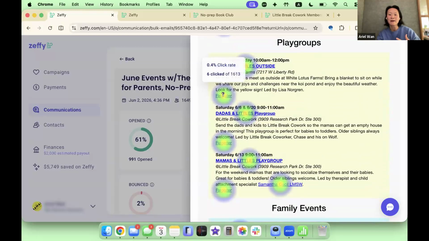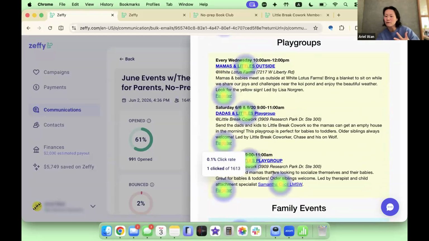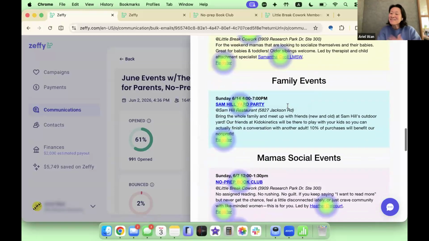When I see this heat map, I can see where all the different interests are so far. There's a lot of people really interested in Mamas and Littles Outside, but I was definitely there this morning and only one person came. So they'll come next week or the following week, and it's okay. I know that there's interest and they will all eventually show up.